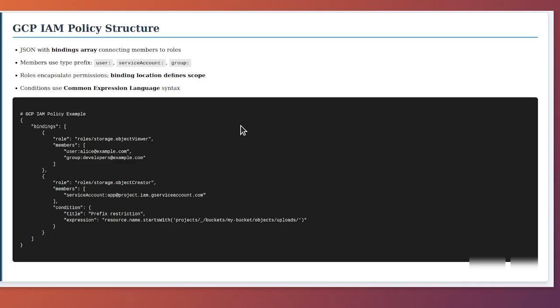Notice the key structural difference. In AWS, you define actions and resources in each statement. In GCP, the role encapsulates the actions, and the policy is attached to a specific resource or hierarchy level, which determines what resources the permissions apply to. You do not specify resources within the policy itself because the policy attachment point defines the scope.